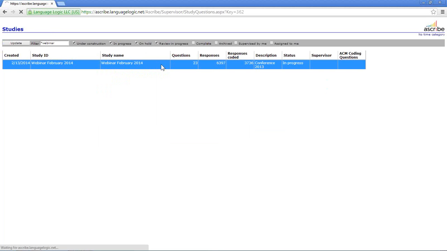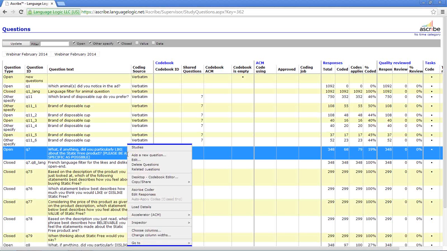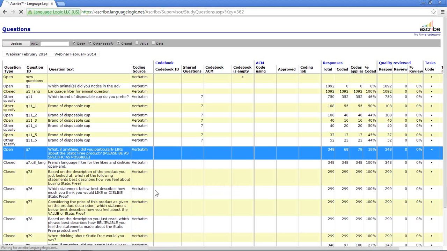Right-click on my study and choose Questions. And I'm going to navigate into Q7 and choose Ascribe Coder.